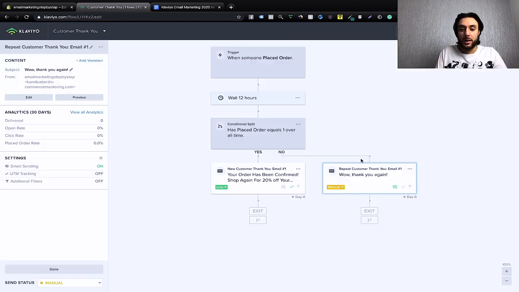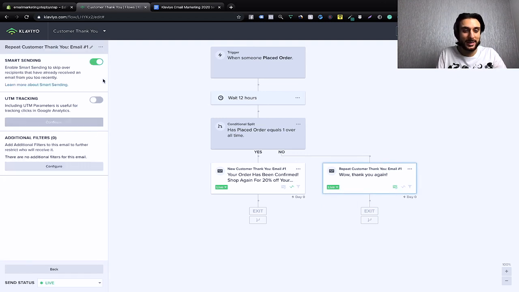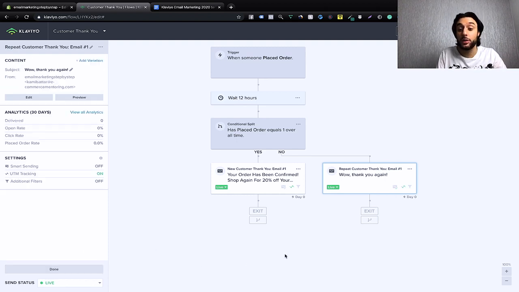So guys, you should be on here, and you're going to want to change this from manual to live. And again, you're going to want to change that smart sending off and UTM tracking on, and then that's that done, guys. You don't need to do any more. The wow thank you, you just leave that as it is.